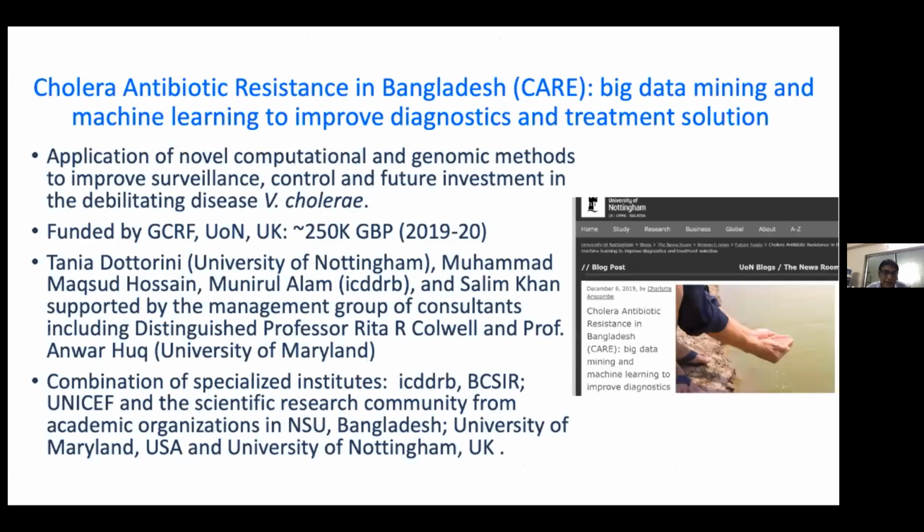So I'll just highlight some of our research activities, what we do on the genomics, because I thought that's really quite useful to know the kind of work we do here on bioinformatics. This is funded by the Global Challenges Research Fund. So, cholera antibiotic resistance in Bangladesh.